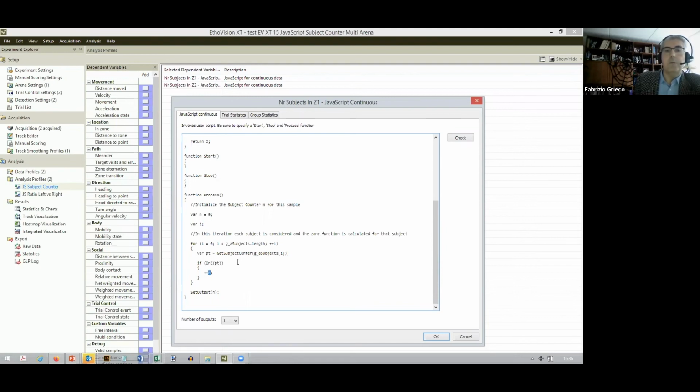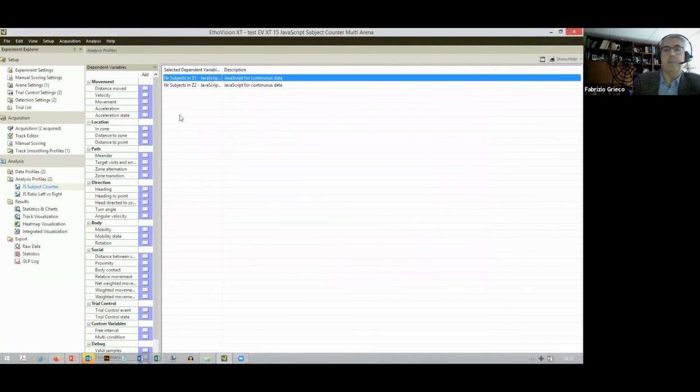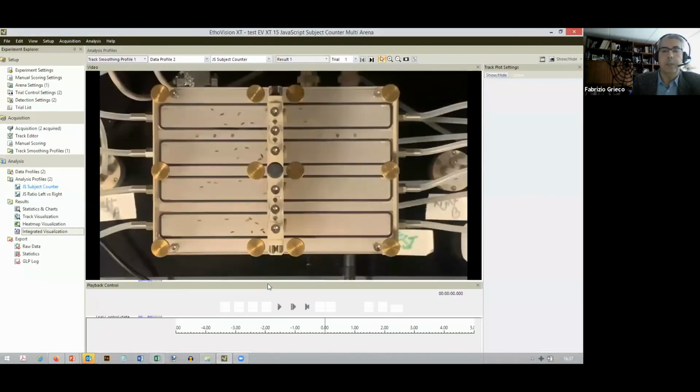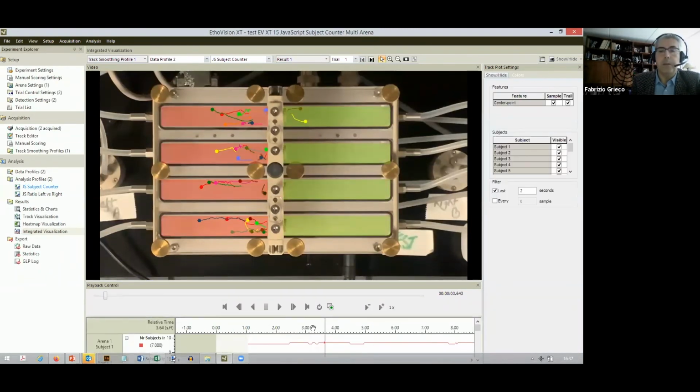If you want to know the number of animals in the arena, you simply have to make a zone as large as the arena. And you don't need to specify which arena you want to use, because this is done automatically for each arena. So, back again to our charts.